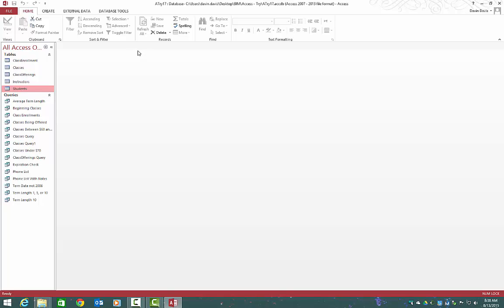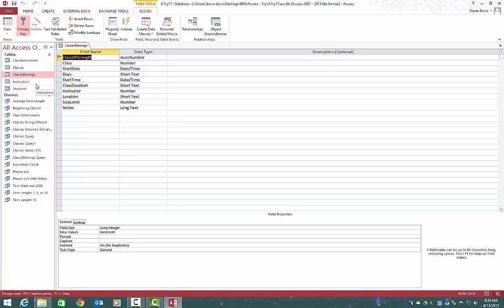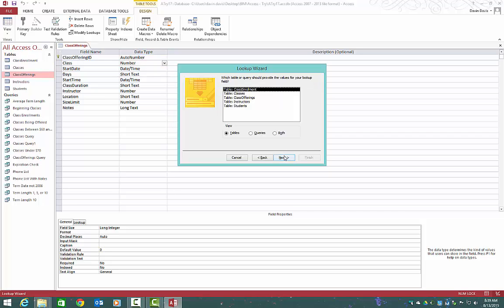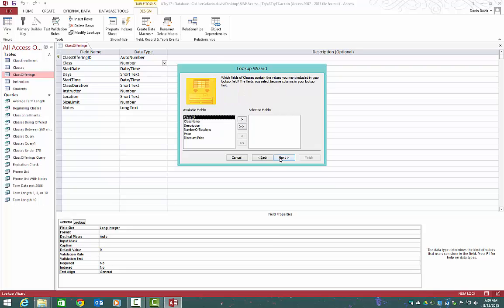Okay, the next thing, we're going to create a lookup with values from another table. So we're going to open class offerings in design view. And for the class field, right here, we're going to do Lookup Wizard, and then we're going to get values from another table. Hit next, and we're going to get them from the classes table. So we're going to go classes, table classes, just select it. You can also switch to queries if you needed to, so you have that option there. But the classes table, hit next, and then the field we're going to use will be the class name field.